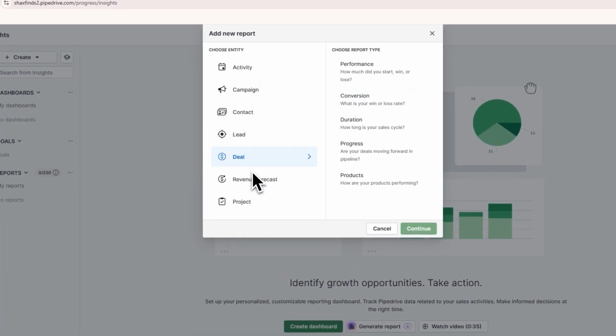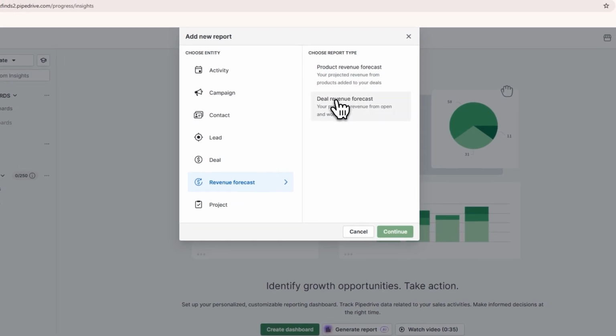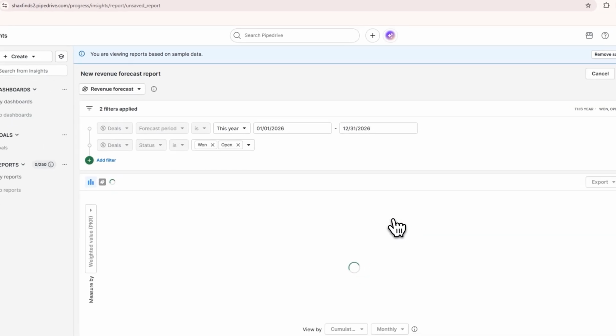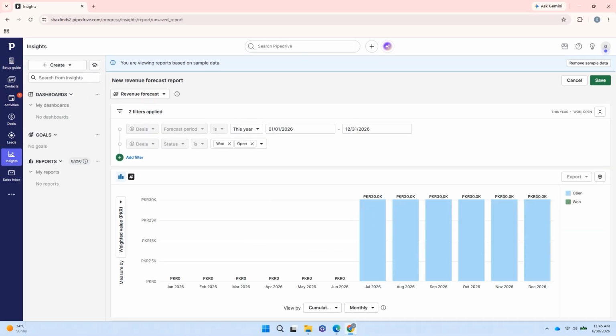Now choose Revenue Forecast as the report type. Then select whether you want to forecast by deals or products. Choose deals if you want to estimate revenue based on the value of your sales opportunities.